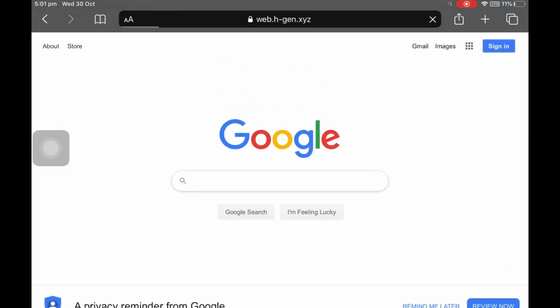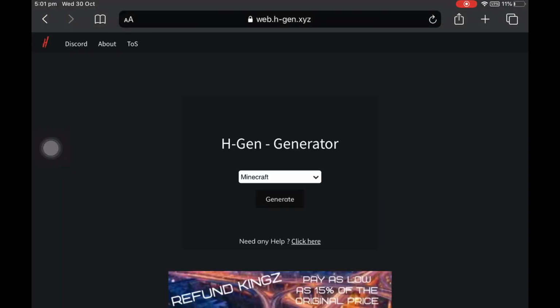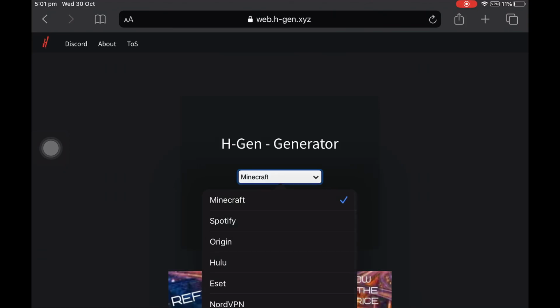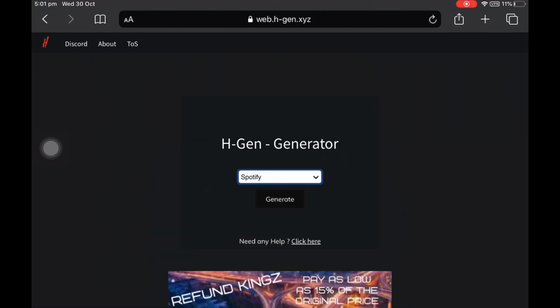It's called HGen. It generates multiple accounts for many things. You can get Minecraft accounts, Spotify accounts, a lot of different accounts. I mainly use Spotify and NordVPN though. Okay, so then you want to select what you want, for example, Spotify. Click generate.